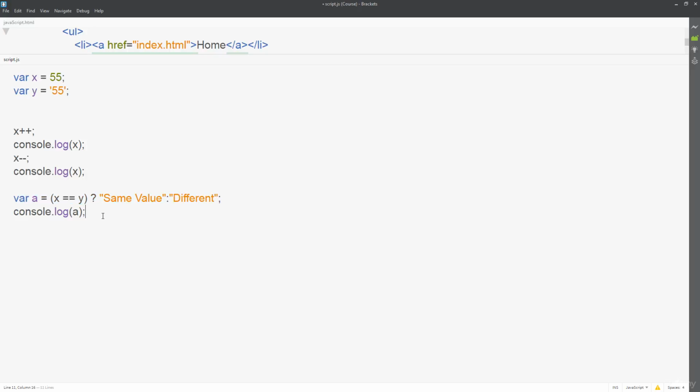I'm also going to do one for b, and I'm going to do the same thing here, but I'm going to say look for the same type, and we'll console log out the value of b, so same type and value. So then it's absolutely the same.